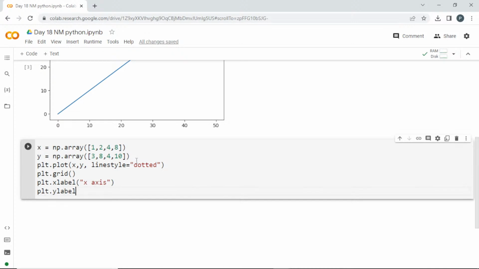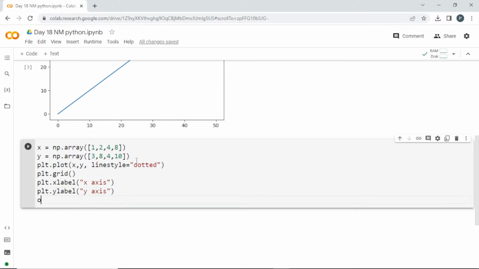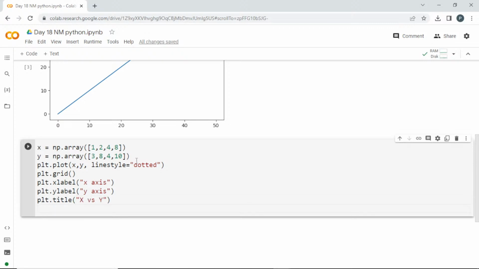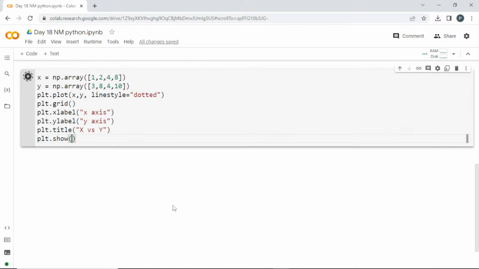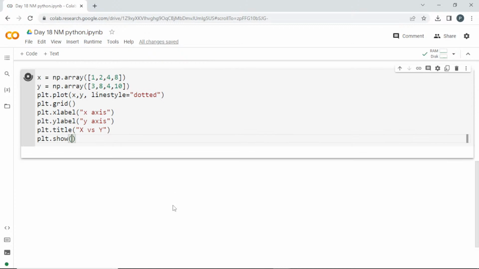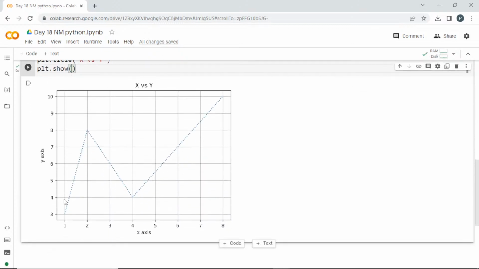plt.ylabel, y axis. plt.title. Okay, finally plt.show will help us to see the result. I'll run this one. Okay, we got the dotted line.